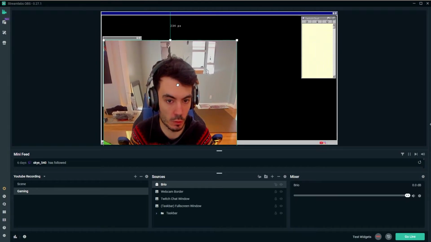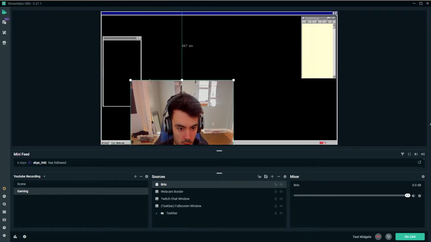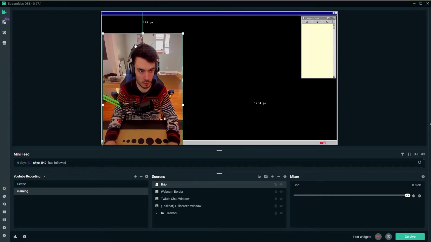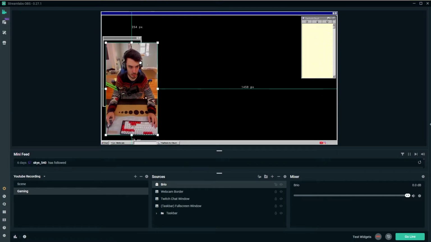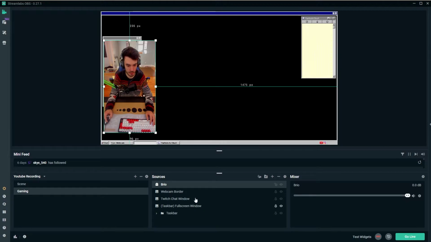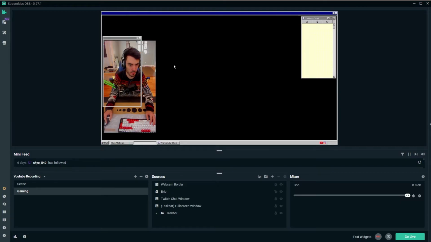Set it up in the corner, no, it's too big. Gonna have to shrink it first. Just shrink it by dragging the corner. By the corner. Set it up in the corner there. To be able to see the edge of the border, you're gonna wanna put it below the border there.